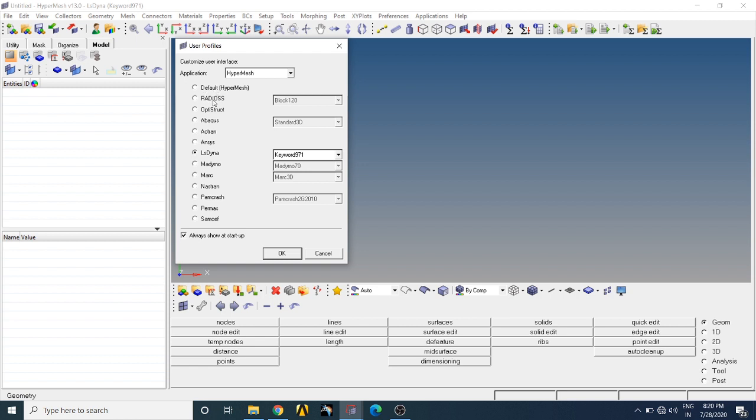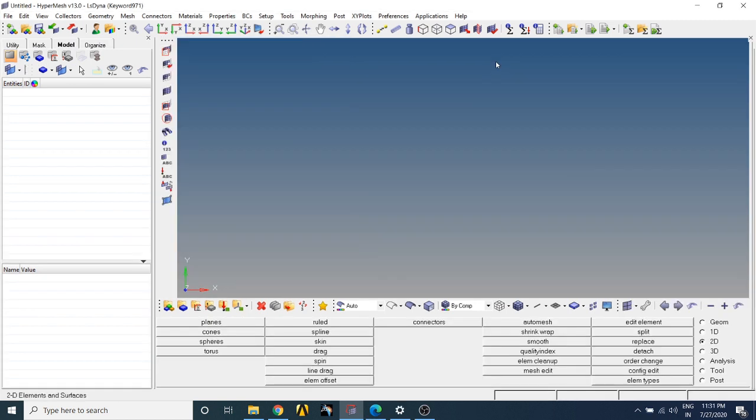Suppose if you want to solve your physical problem in LS-DYNA, so you have to choose LS-DYNA as user profile. Suppose if you want to solve your physical problem in Nastran, so you have to choose Nastran as user profile. Suppose if you want to solve your physical problem in Abaqus, now you have to choose Abaqus as user profile. Now I have chosen LS-DYNA as my user profile. So click OK. Okay, now I will talk about graphics user interface.